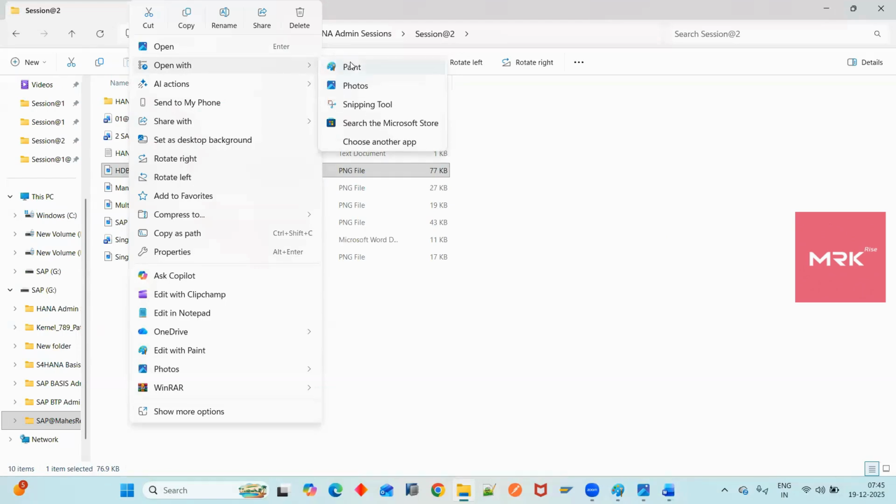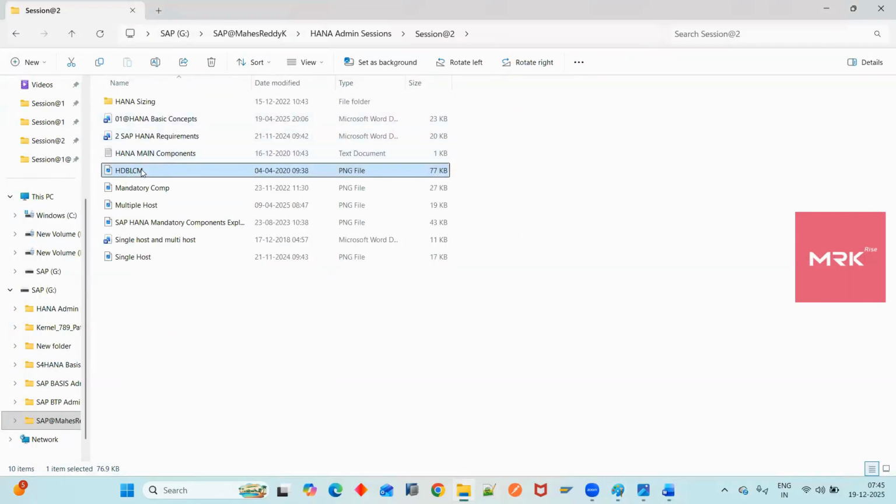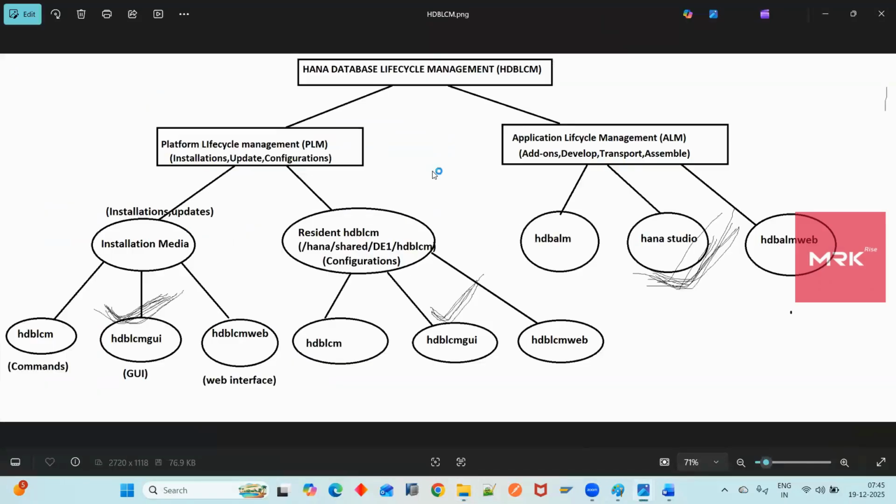HDBLCM is divided into two aspects. One is platform lifecycle management. The other is application lifecycle management. Platform lifecycle management is used for installations, updates, and configurations. Whereas application lifecycle management is used for applying add-ons, which we also call plugins, and is also used to develop objects, assemble objects, and transport objects from one HANA system to another HANA system.